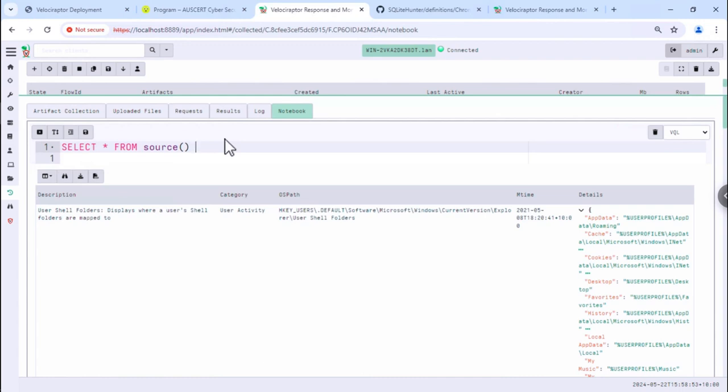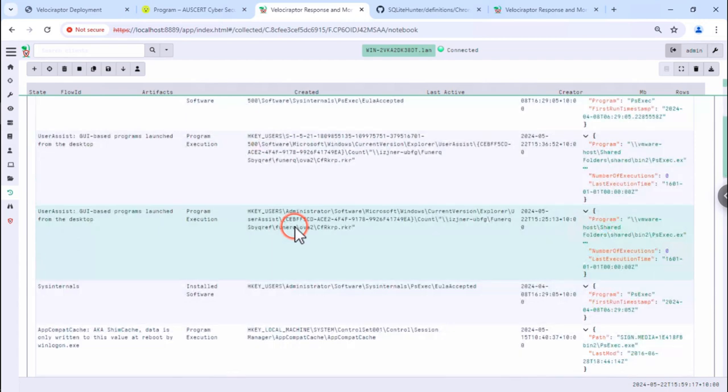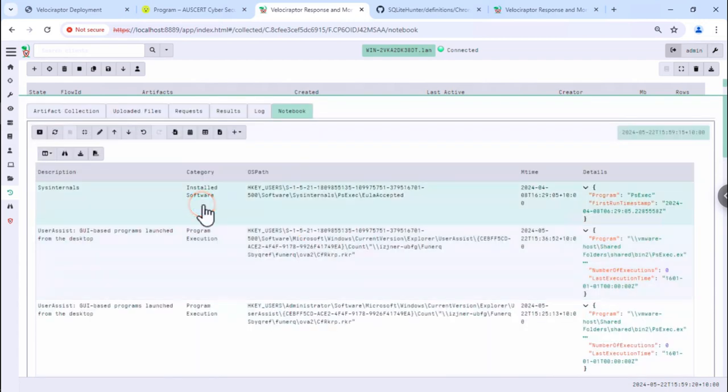So let's say I just do a where, and in the details, I'm going to say details somehow mentions PSExec. I'm just interested to know if PSExec happened here. When I run this, straight away it filters out different rules on the registry. So what registry evidence do I have that indicates PSExec was run?